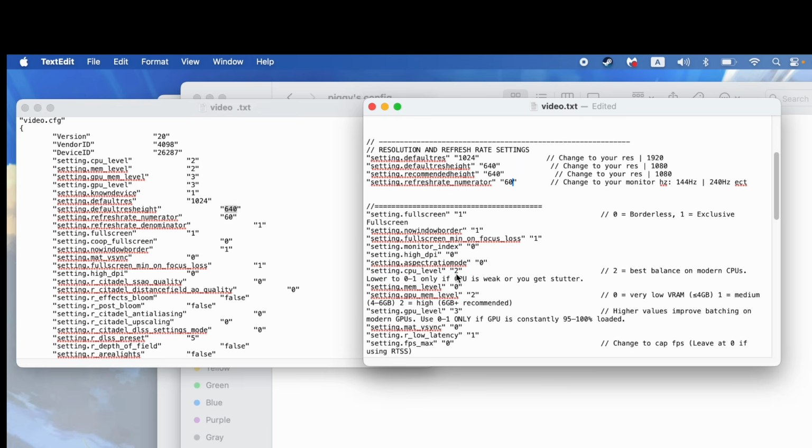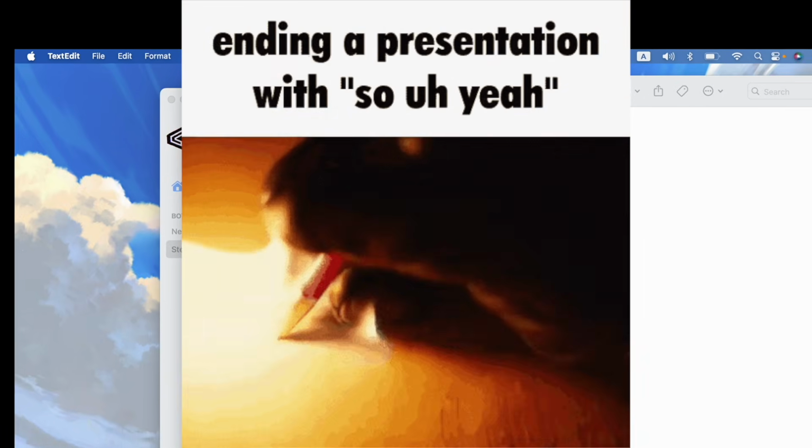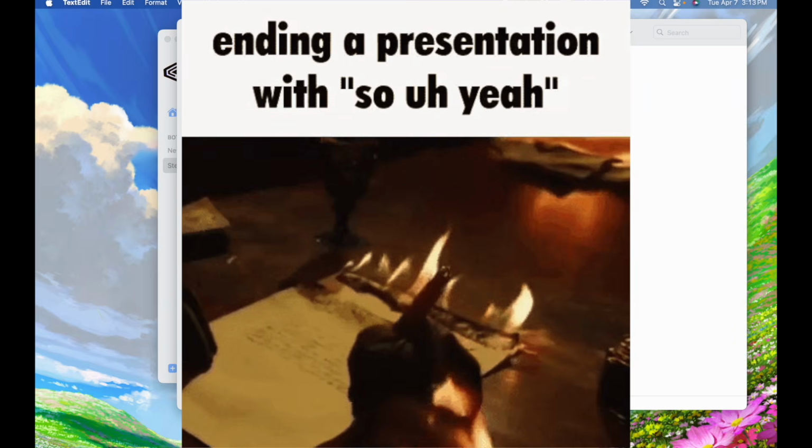Down here, I'm just going to be changing like the CPU and GPU level. As you can see, the lower the value, the better the game runs. I just changed them all to 1. You can change them to 0, but I personally don't think you need to. I think 1 is more than enough. So, yeah. The hard stuff is basically done.